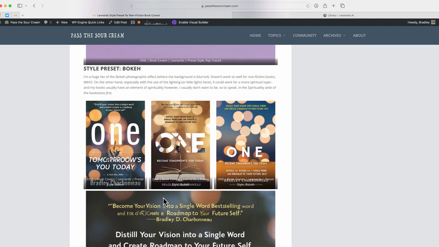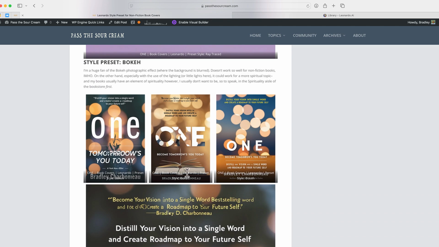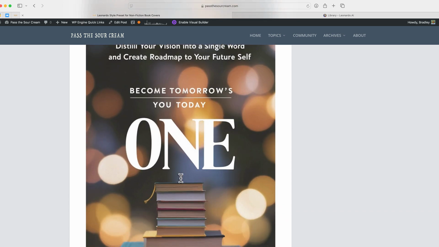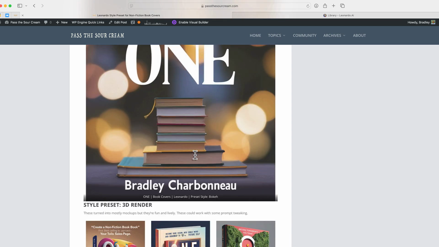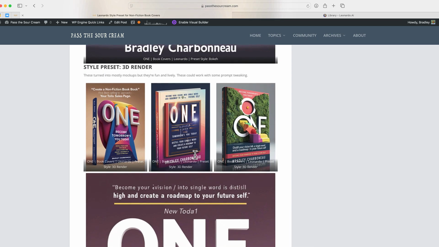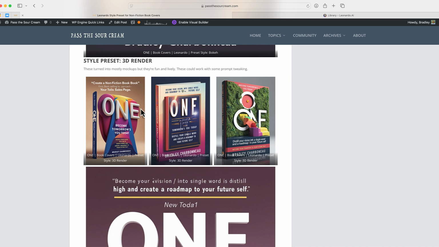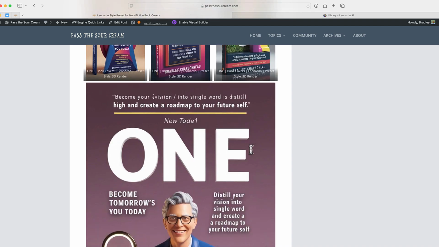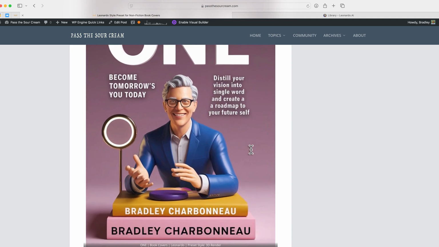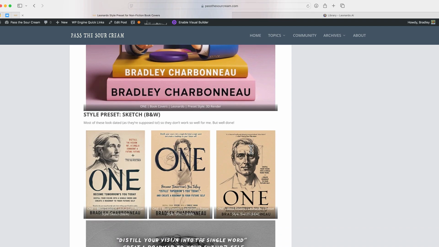What else we got? Bokeh. I love bokeh. Bokeh is when something in the foreground of the image is clear and in the back it's fuzzy, and this does a good job down here. That's the idea behind bokeh. It could really work, right? 3D render. This is really neat, right? I mean, look at these covers. They come to life, like pop out of the page, literally over here. So cool. We got our Mr. Cartoon dude here.